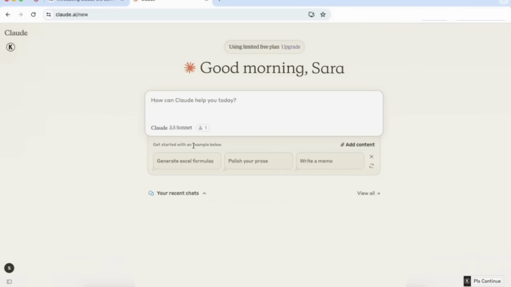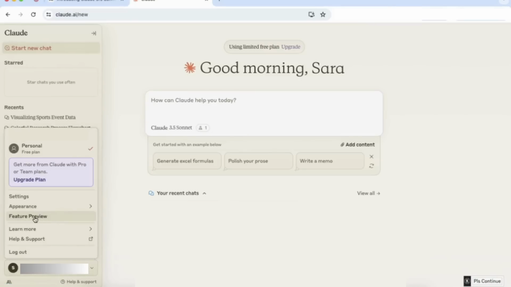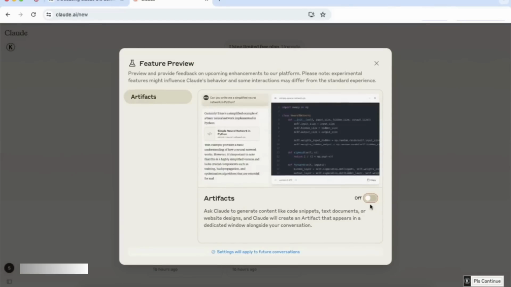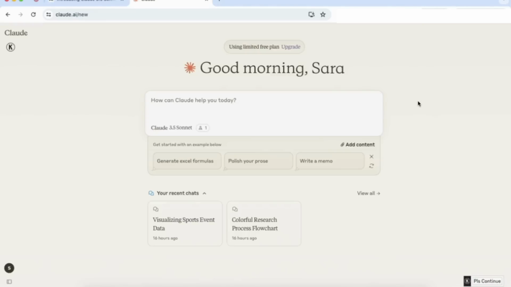So once you're in, this is the homepage you're going to see. Now, the first thing that you need to do in order to take advantage of all the new features of Claude 3.5 Sonnet is you go down here where it has your username. And what you're going to do is you're going to click on Feature Preview. And what that will do is it will bring out the artifacts feature. And you can see I've already switched it on. When you first go into it, it will be toggled off. So make sure you switch that on so that you can take advantage of all the features that Sonnet has to offer. Now, once we have that in place, now we can start with the practical applications and uses that we can get out of Claude Sonnet 3.5.